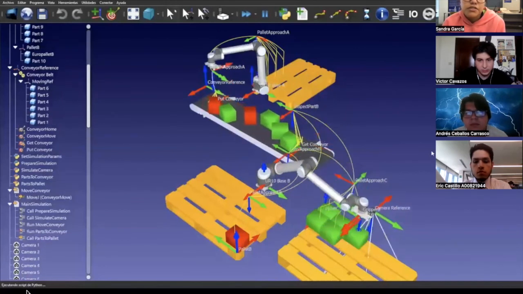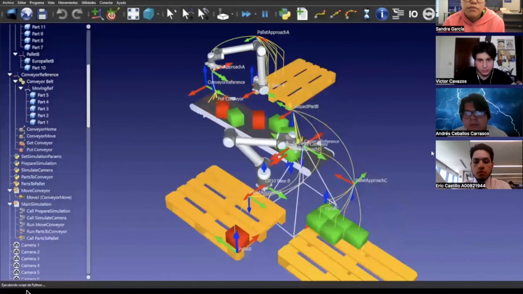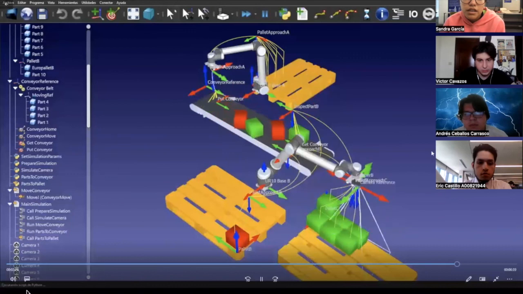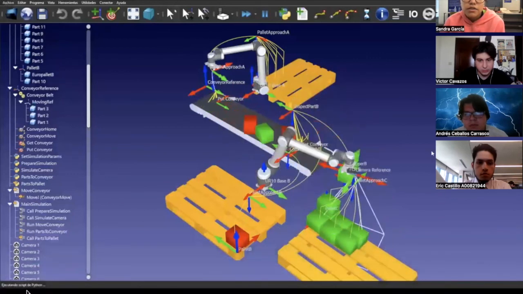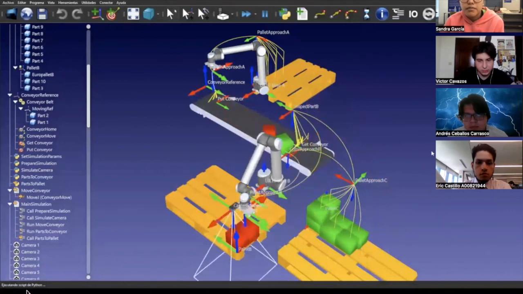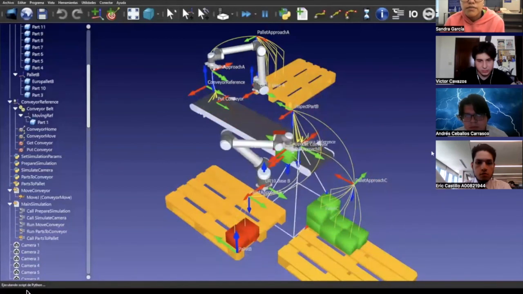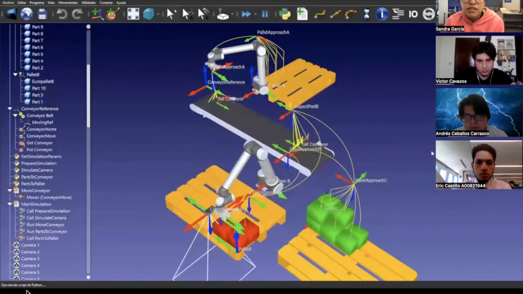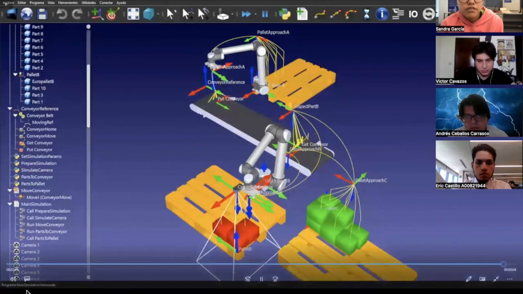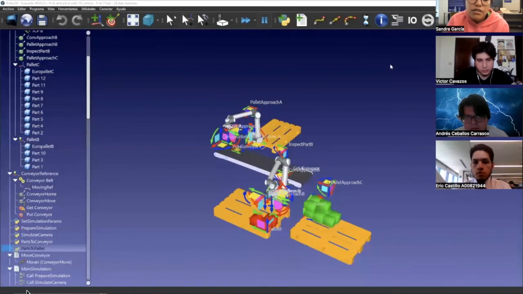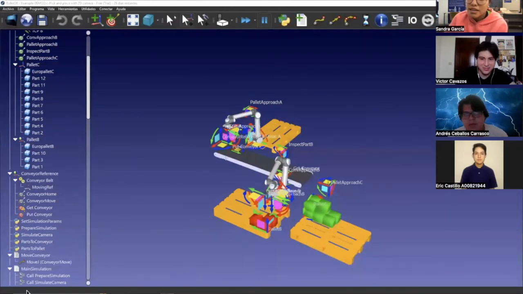Robot A has just finished placing all the boxes on the conveyor, and robot B is piling with the same structure, 3 by 2, the boxes and it's done. It placed three red boxes on pallet B and nine green boxes on pallet C. And that's it.